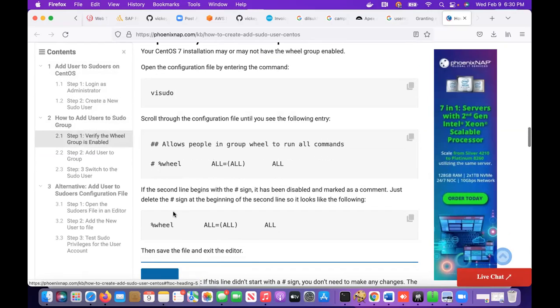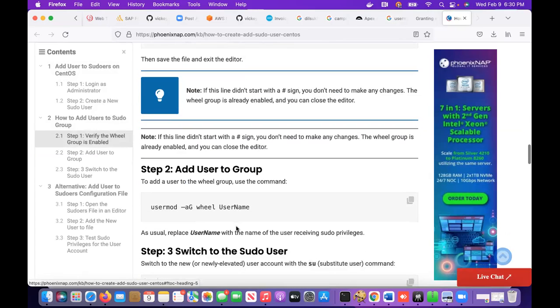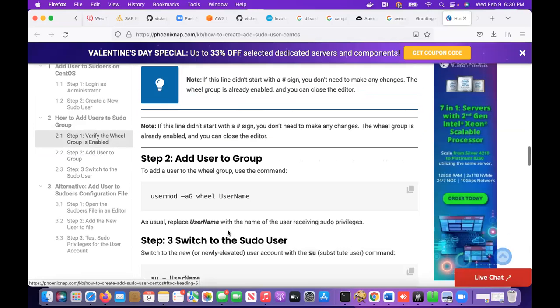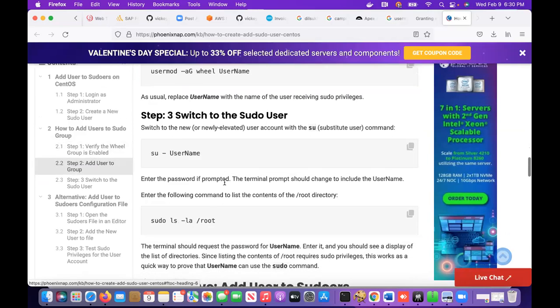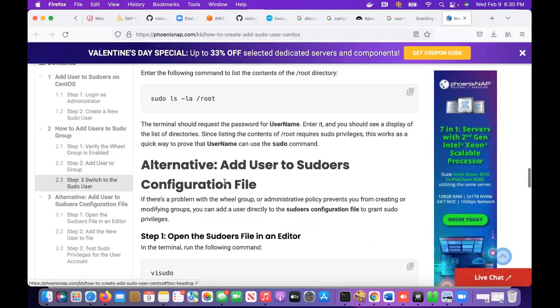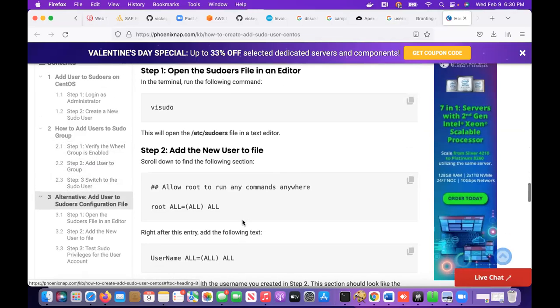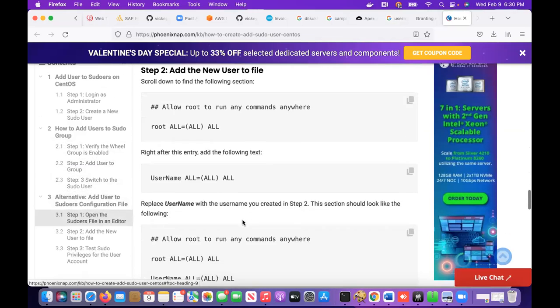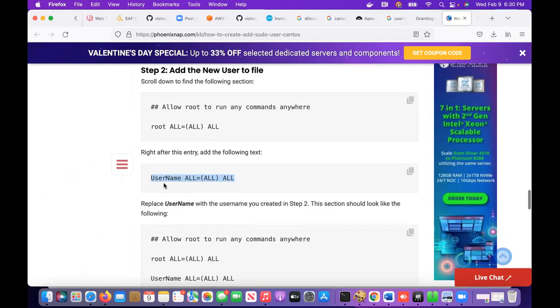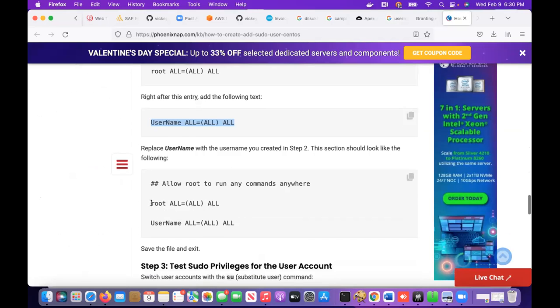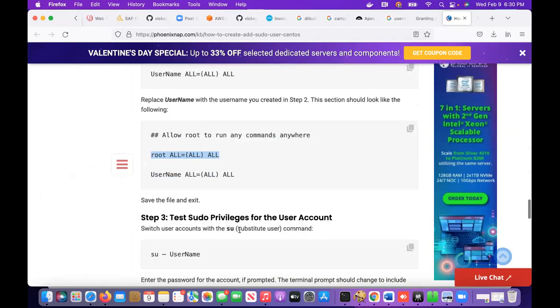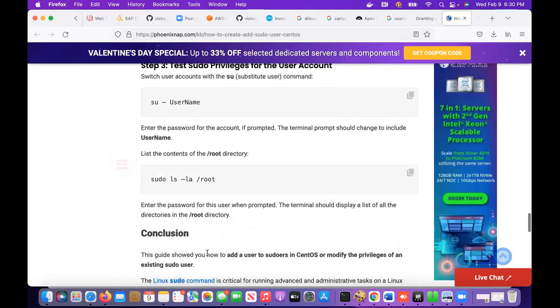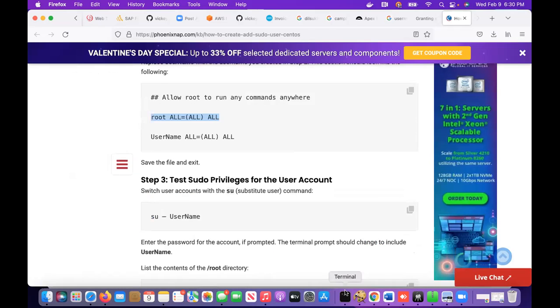We did this, then usermod -a -g. Yeah, we did that. Or you could do this one as well. You see that DevOps user allow. That means you could run anything. You see that on the root, but we don't need to do that. We can add user to that wheel group. Let's see.